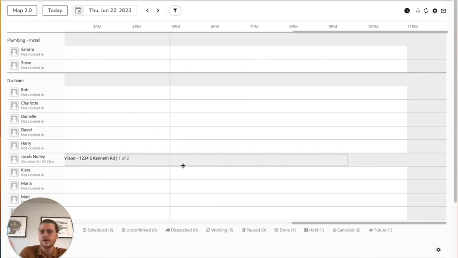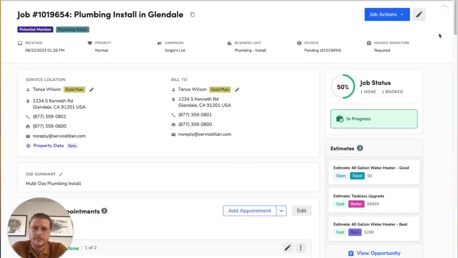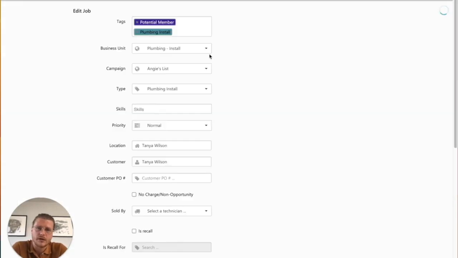So the way that you do that is you would navigate to the job. I've got a job right here, and what you'll do is go to the job page. Once you're on the job page, go up to the edit job function, and go down to the customer.